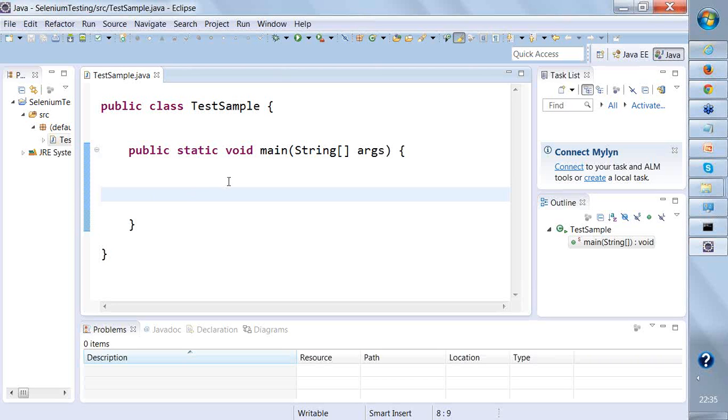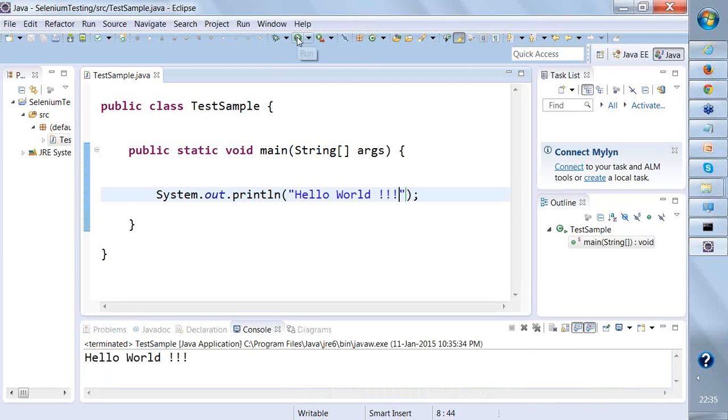So let's say the very first thing in any programming language is we print something. So let's say I want to print hello world, right? So in C we use printf, in C++ we use cout, in Java we write System.out.println, right? And inside this we'll write hello world. Now I'll save this, run this, and it will print hello world, right?